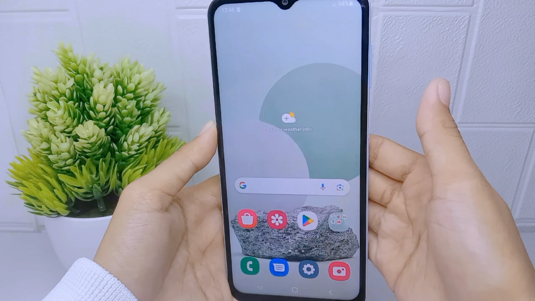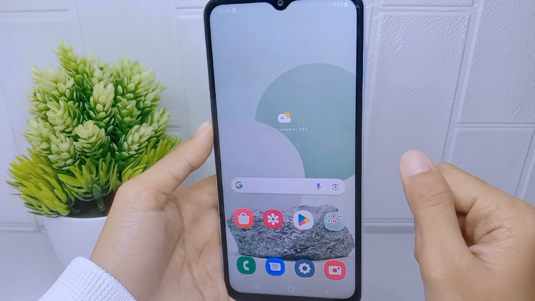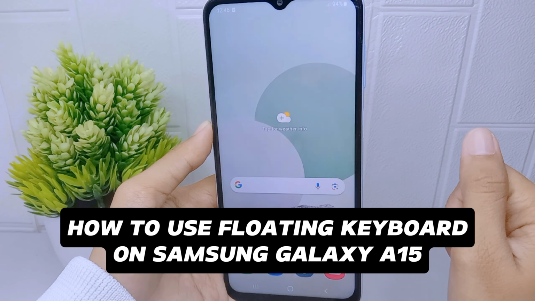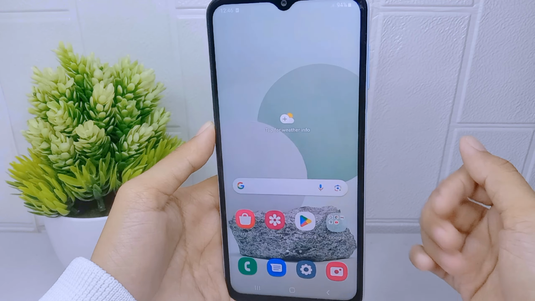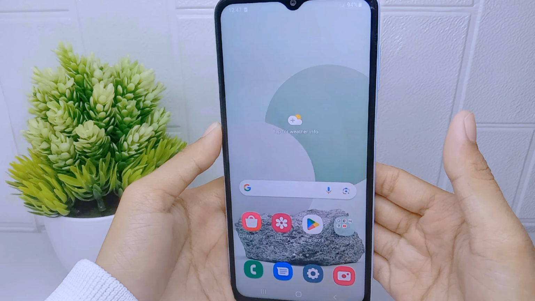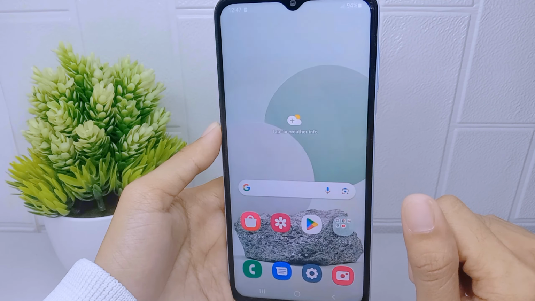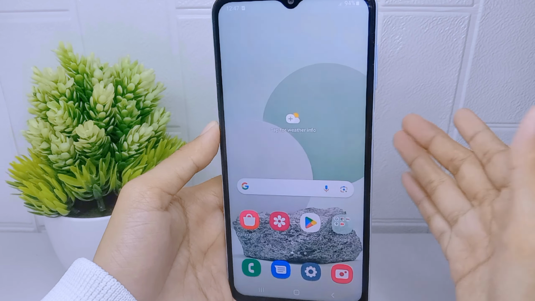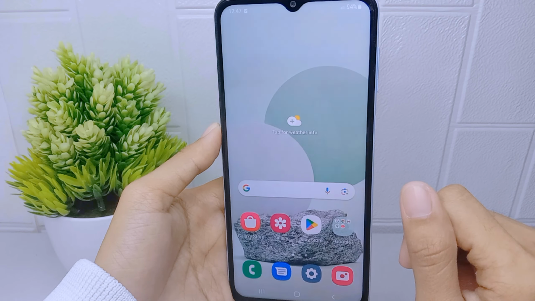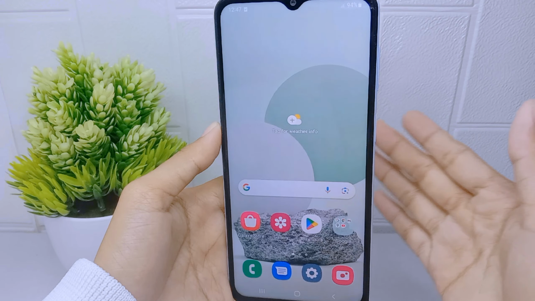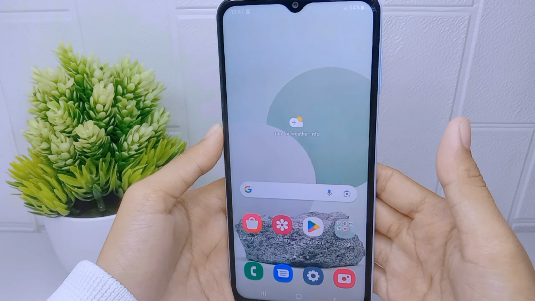Okay, hello everyone. Here I want to provide a tutorial on how to use the floating keyboard on Samsung Galaxy A15 device. A floating keyboard allows users to type with one hand more comfortably. By resizing and repositioning the keyboard, it can be placed anywhere on the screen, making it easier to reach all the keys with just the thumb.